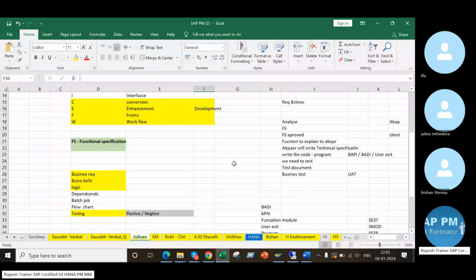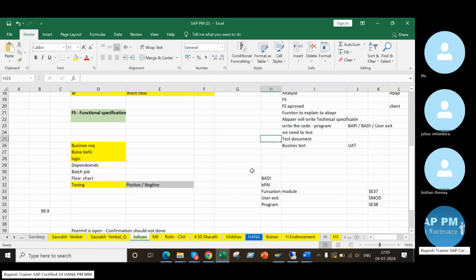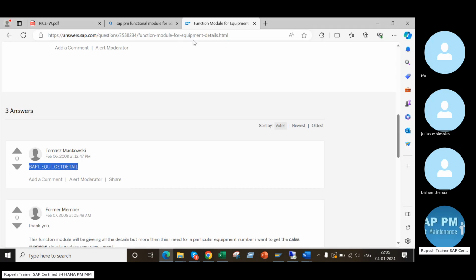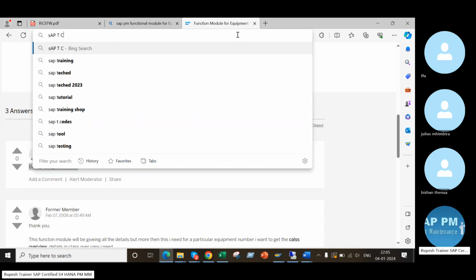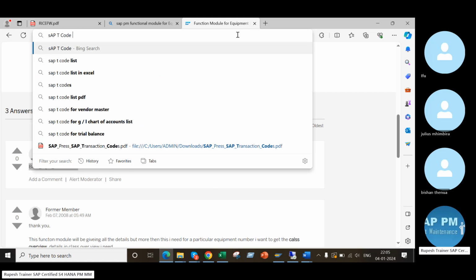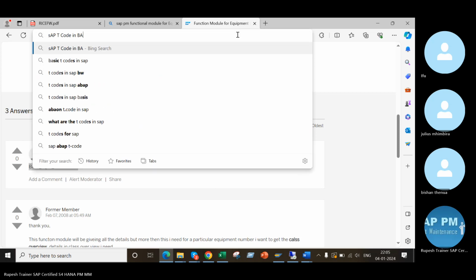Any questions on this? Anyone? This is what we need from the functional side. Any questions here? Anyone have any questions? This and all, you will get more understanding when you work in the project only.